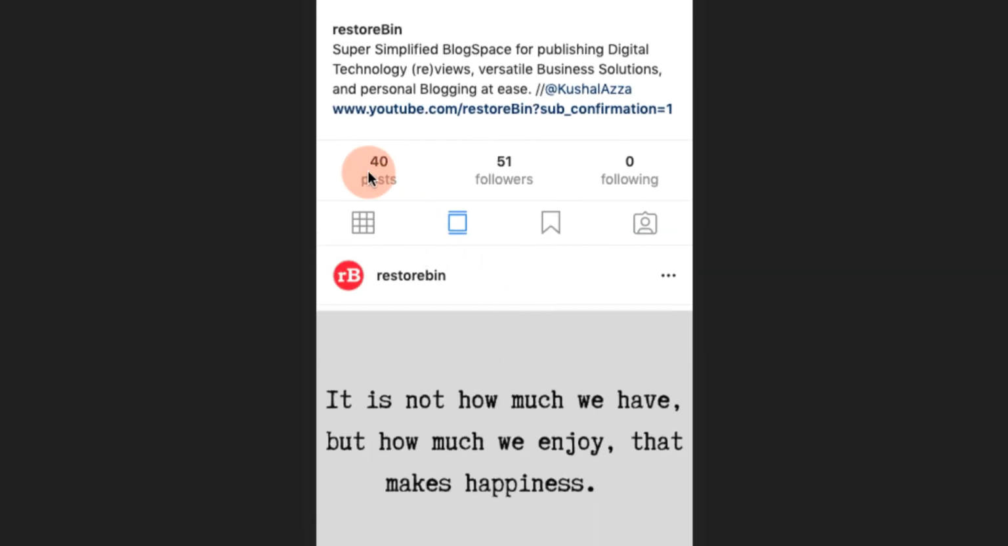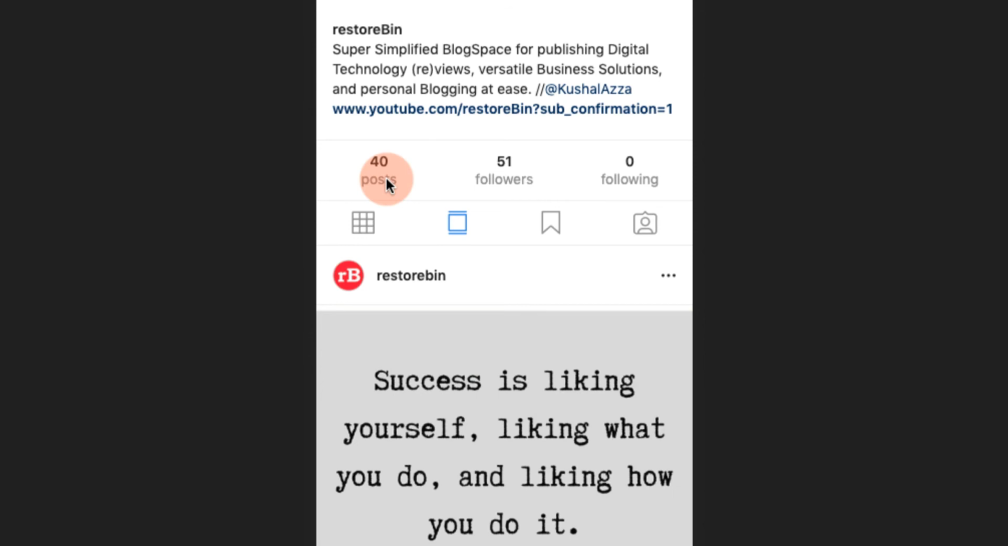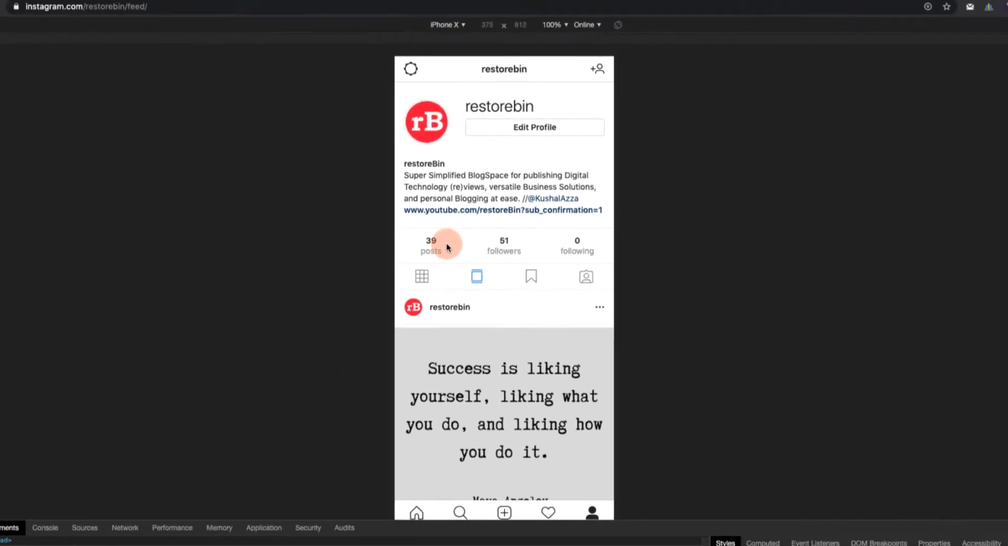Now if I try again, right now it's 40. If I tap on this, tap on delete, yes, I want to delete, and just refresh, it is down to 39. So in this way you can delete an Instagram post on your desktop browser.